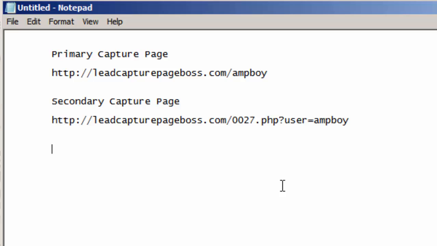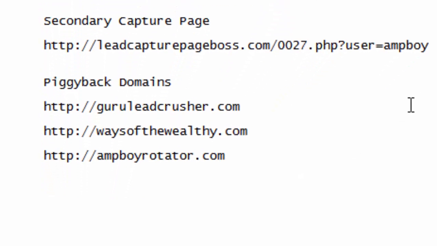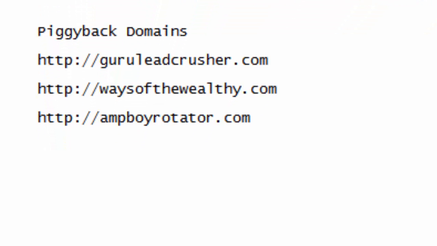The other thing that I would like to add is this. We also have on our system what we call piggyback domains, and what they're doing is they are piggybacking on lead capture page boss as a domain. They're using server resources and all of that, but they are tunneling into the database for lead capture page boss as the authority. You are not able to set piggyback domains as the primary capture page.